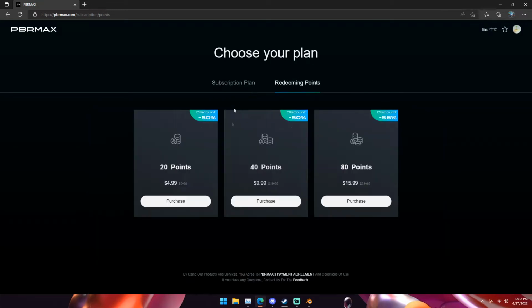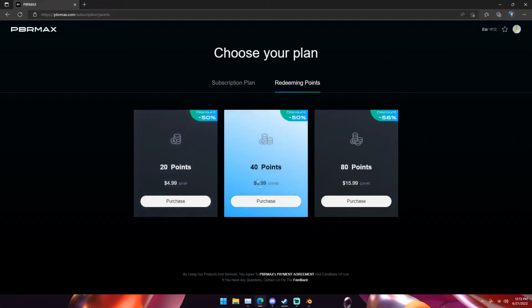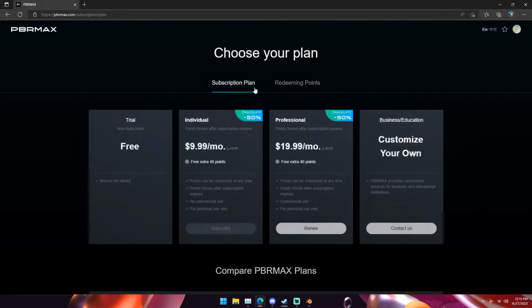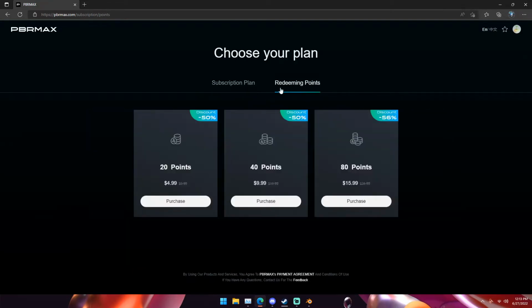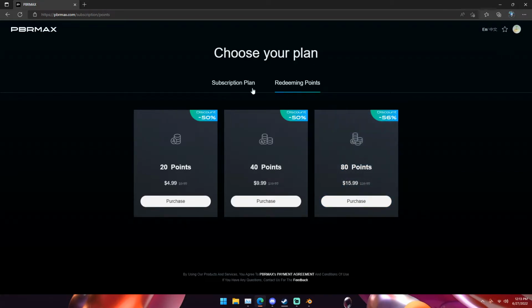Then you can also come over here and just purchase points. You can get 20 points for $5, 40 points for $10, and 80 points for $15, which is a lot cheaper than Megascans' point system. It costs quite a bit for the same amount of points. So unless you're using Megascans with Unreal Engine, you're kind of stuck with paying a lot for points.